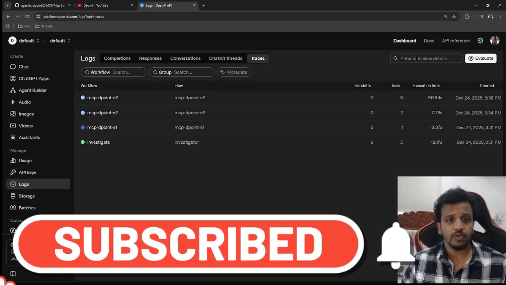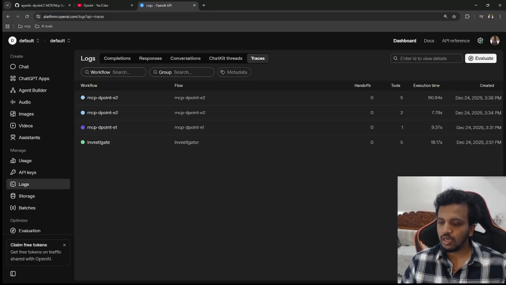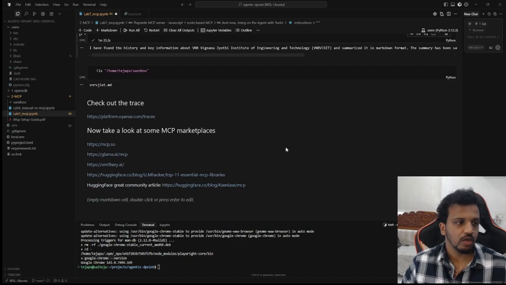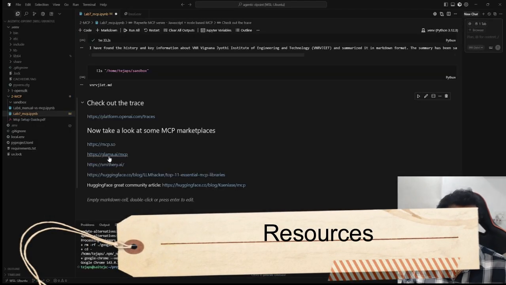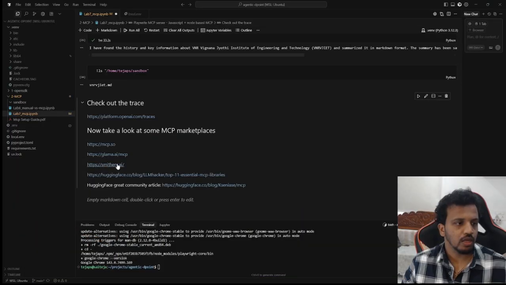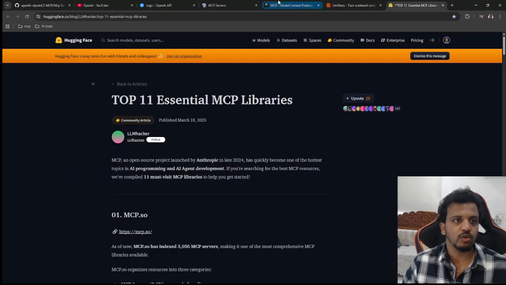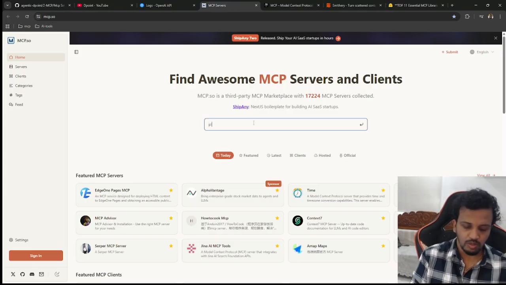So we made use of MCP, we saw the logs, we resolved it, and this is how we were using it. Now what I can show you is we can go to mcp.so, llama.ai, smithery.ai, and Hugging Face, and there's one article. You can just skim through all of this, and we can find different servers that are available for it.